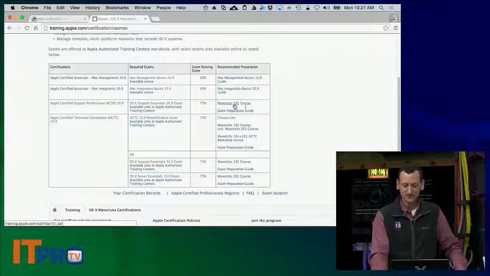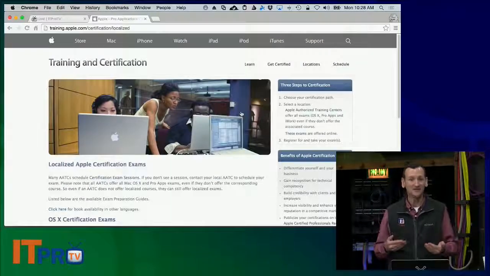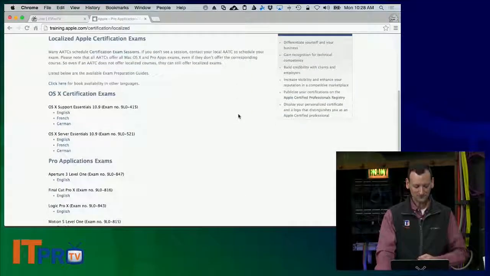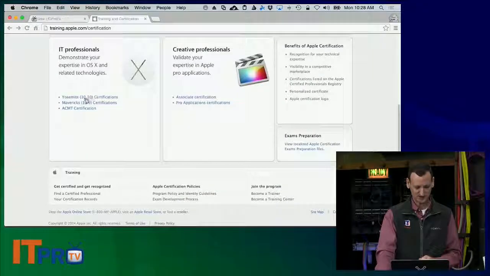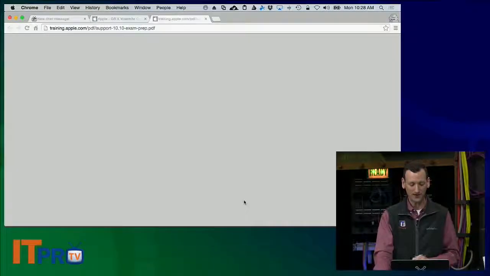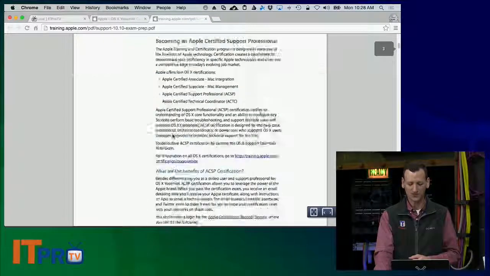Now, they do have the official Mavericks 101 course, but this is what I wanted to point you guys to right here, the exam preparation guide. The exam prep guide has a lot of information to get you ready for the exam. And the main thing is, well, actually, let me go back to 10.10. Here we go. The main thing is when we go into that exam prep guide, it's a PDF. Your machine will download it, and you'll pull it up here. It'll tell you what to expect on the exam.